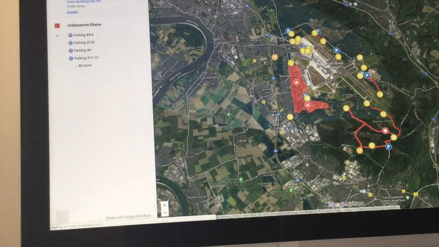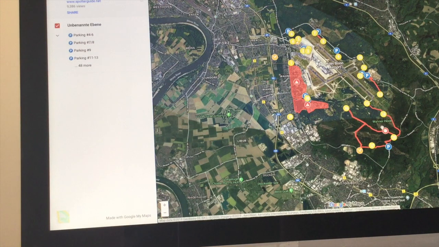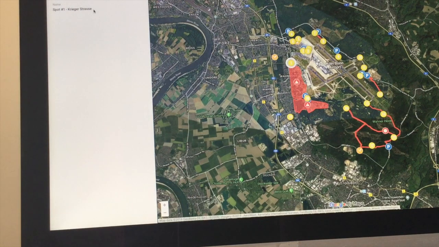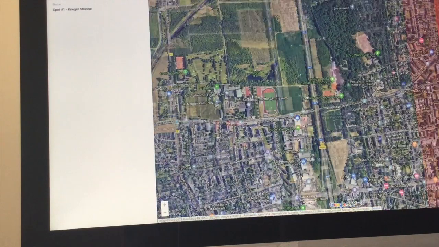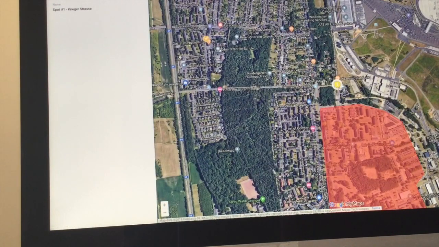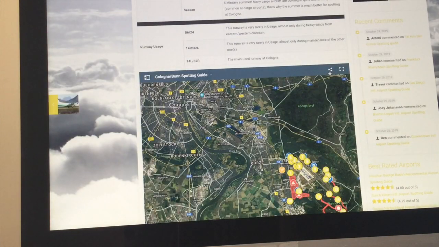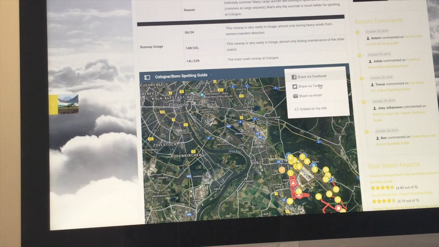So you can view the map larger. And what you do is you can click on it, say number 1. It tells you where it is. This is using Google Maps, so you can zoom right in and see where it is. Now, as I said, you can use this on your phone. You can share it to Facebook, Twitter, email.